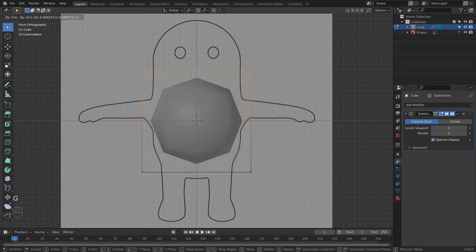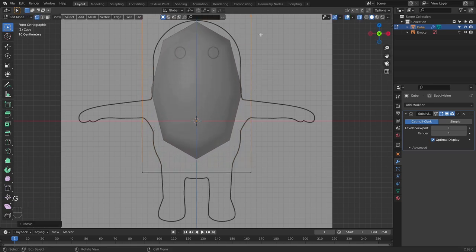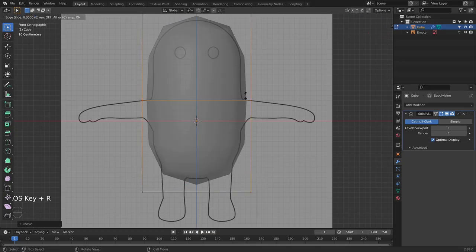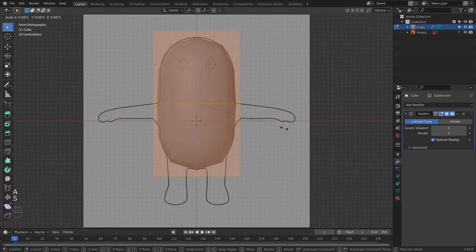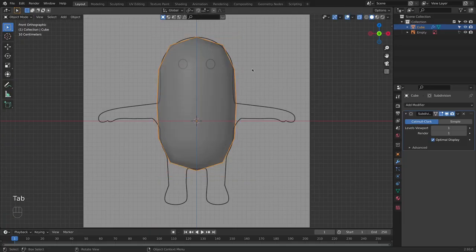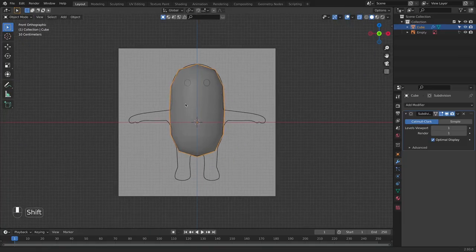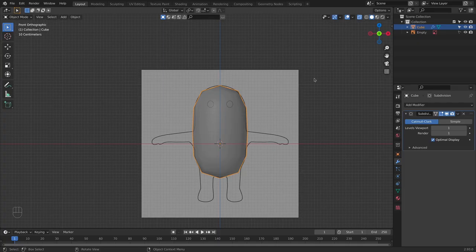So now I'm going to move this up by pressing G and Z, and now let's move this one down here like this, and now with Ctrl and R I'm going to add an edge loop in the middle. Now I can press A to select everything, and let's scale this down to about here. So now it roughly follows the reference image as well.